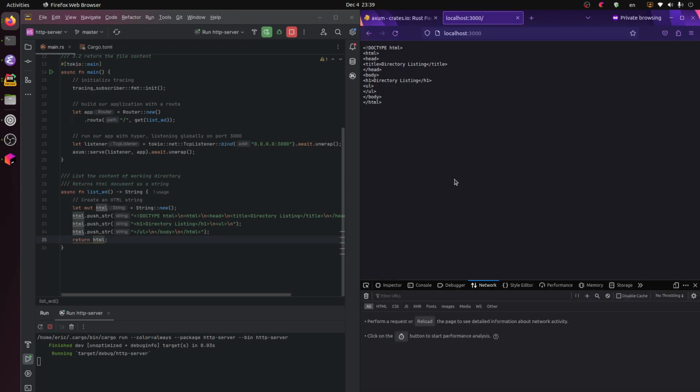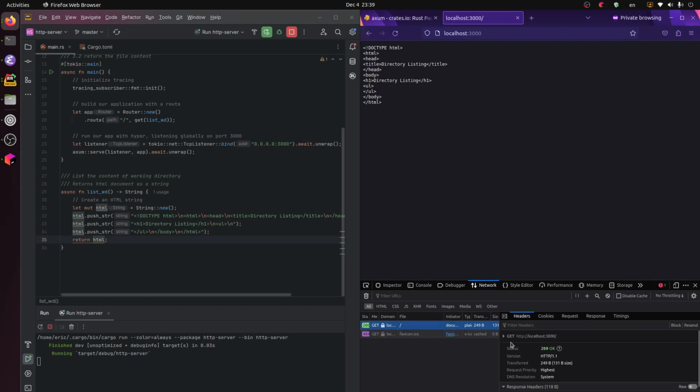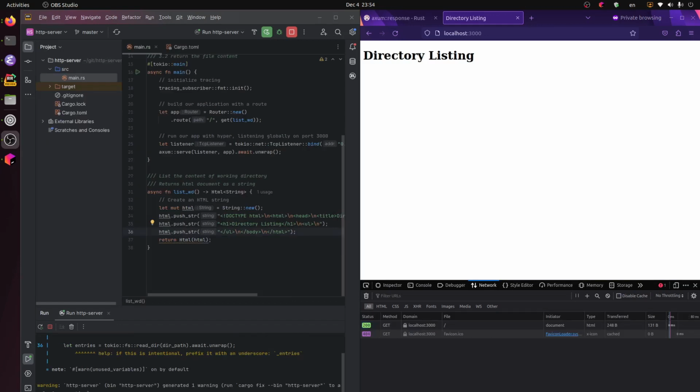I suspect that the issue is with the content type. So I checked the value of the content type. It is text plain. In order to let the browser format it, I think it should be text HTML. After resolving the content type issue, let's go back to where we left off.